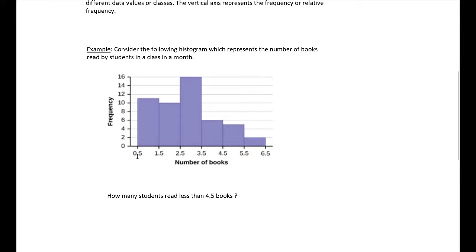Because you see the 0.5 and the 1.5, those are what we call class boundaries, but I won't get too much into that. Just know that the way you read this is that, remember, the frequency is the height of the bar. The first bar stops right here, halfway between 10 and 12, that's 11. So 11 students read between 0.5 and 1.5 books. That basically means that 11 students read one book, because you can't read half a book.